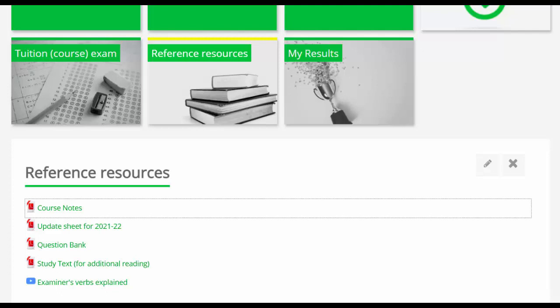There is a study text, which is useful for additional reading, and this is effectively a more detailed version of your course notes. You certainly do not need to read this study text from cover to cover, but you might find it useful to dip into to look various bits and pieces up. And then lastly, there's a video just explaining what we mean by various different question requirements.